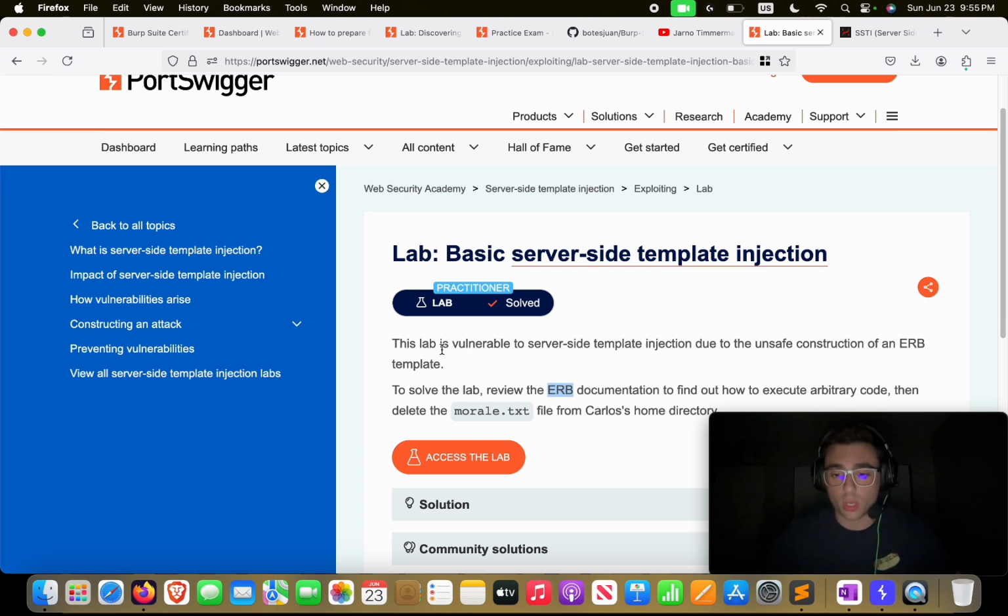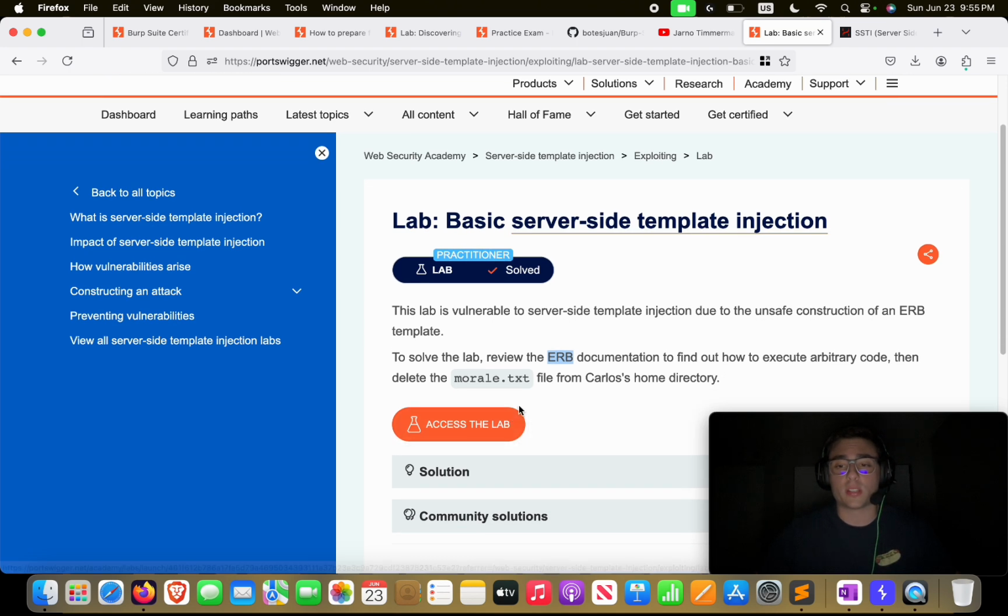I want to do a quick demo on this one. I chose SSTI, and this is a pretty simple, basic line to delete the morale.txt file. The idea here is that to solve the lab, you get an RCE and delete morale.txt. That's also really nice, you understand the concept.